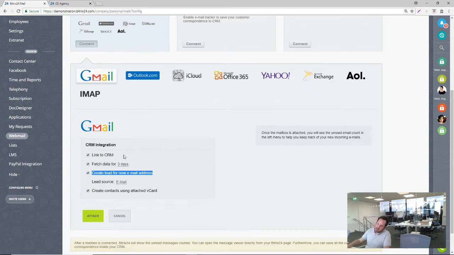So that's what basically linking to the CRM is. If you didn't want that to happen, you just generally would uncheck that. But in most cases, for creating leads for new email addresses on personal email, I probably wouldn't recommend it if it's a very active email address, because you're obviously going to receive a lot of emails from addresses that don't exist in your CRM, and for every one of those it's going to create a new lead.